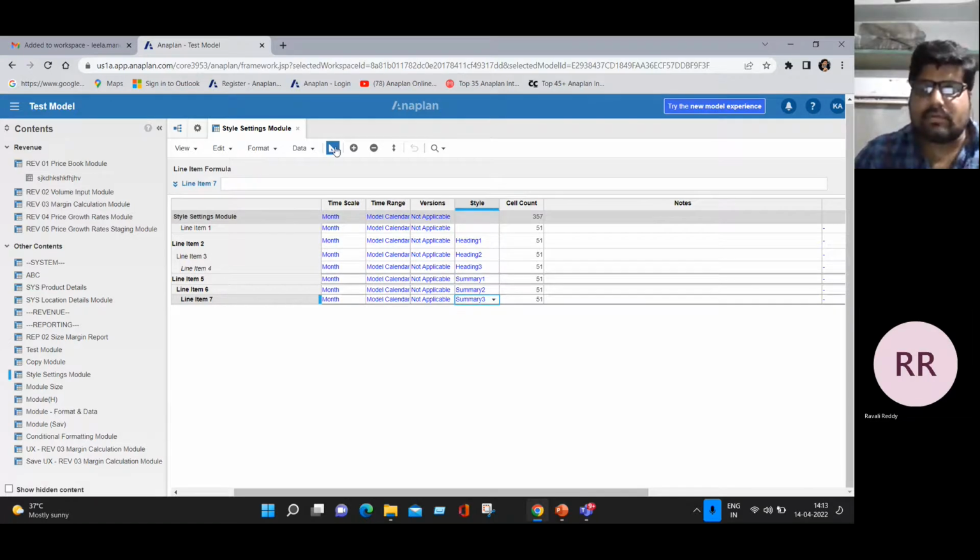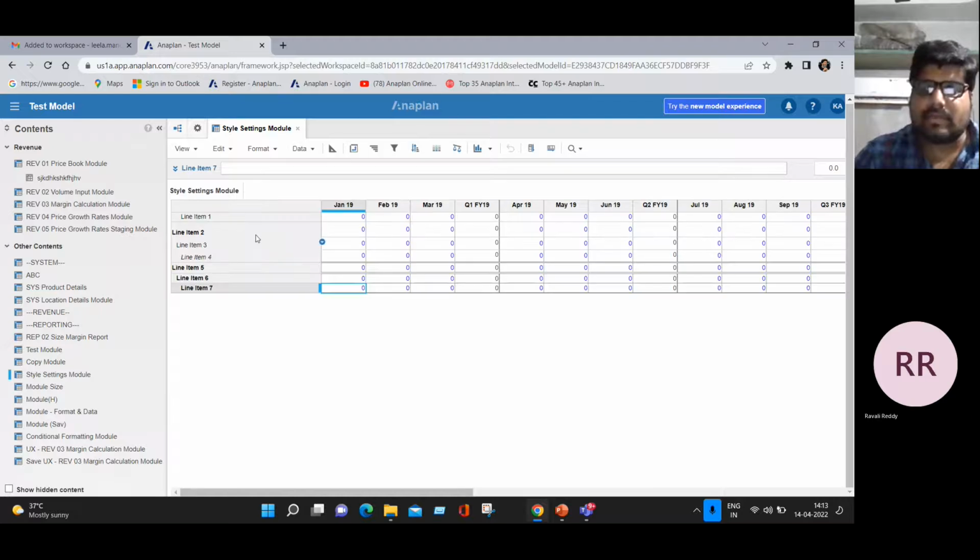Now we turn to the grid view. The appearance of the line items will be shown in this image. Here the font style varies from line item to line item. It is easy for a model builder to identify the items while creating a module.